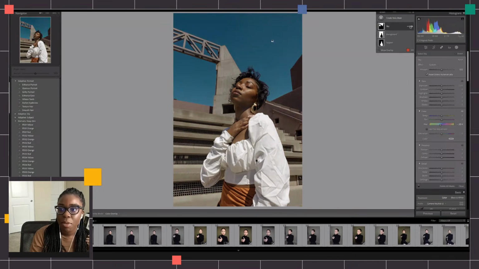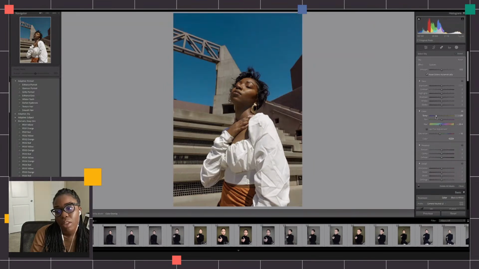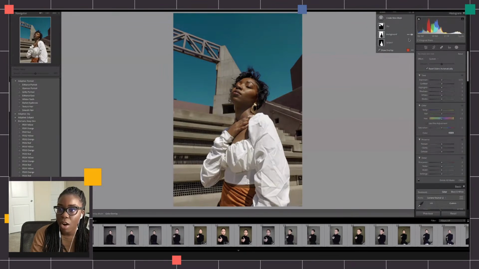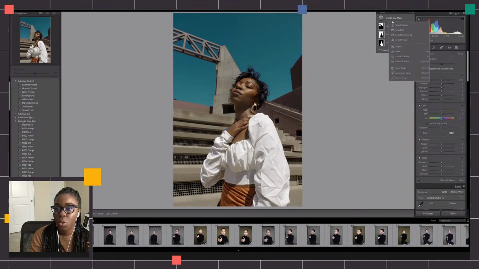So let's see what this looks like before and after. There's a little bit of a tint on her hair, but for now we'll just leave that. Okay, we're going to go with that color. This is the before and that's the after. So I'm going to come back here. We have our subject mask, we have our background mask, and then we also have the mask for our sky. So you can see how very quickly we were able to make some drastic changes to our subject.